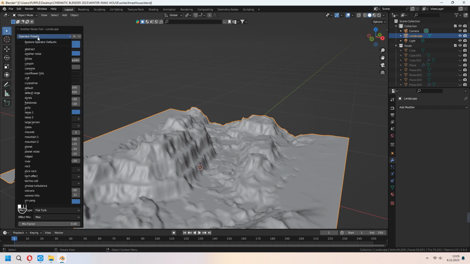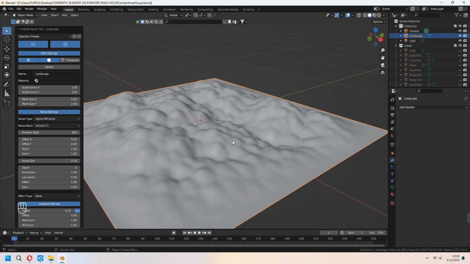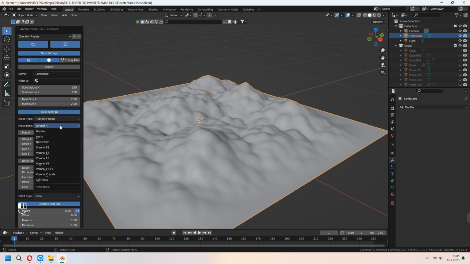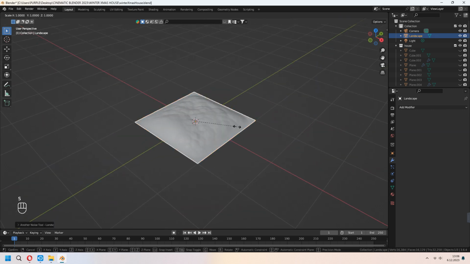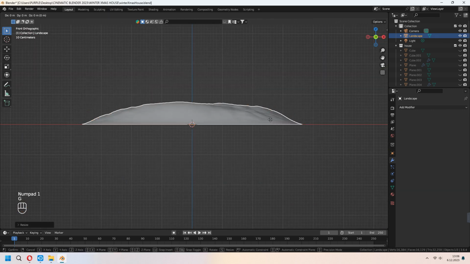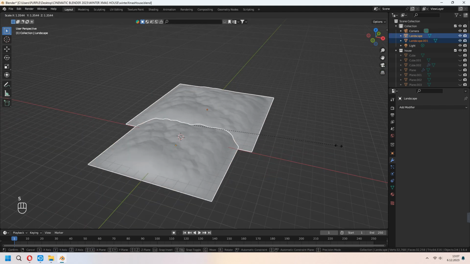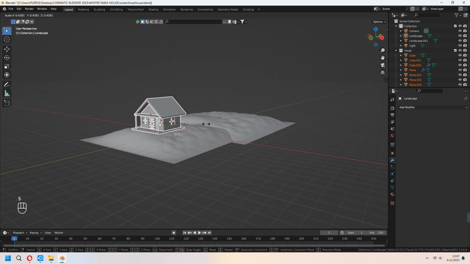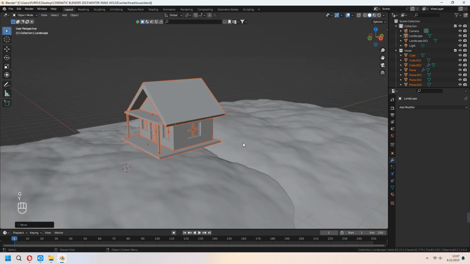I will choose some cauliflower hills for this because I don't want too much bump. I want a bit smooth area. From the noise type, you can choose some hetero terrain. And you can scale and cover up all your scene. If you want, you can shift D to duplicate it for the back side of it. Alt H to unhide your house and you can place it where you want.